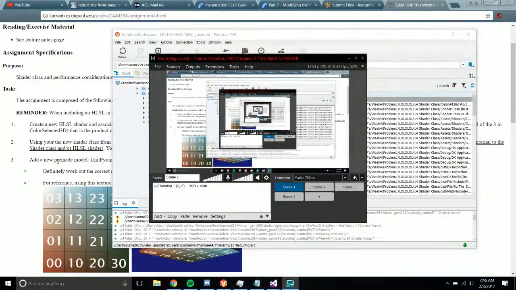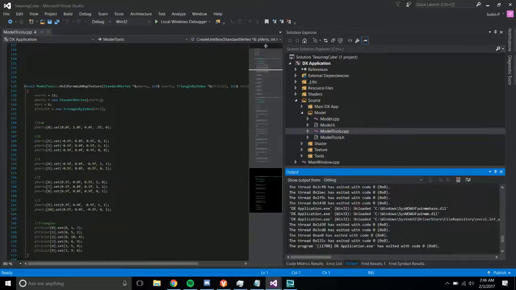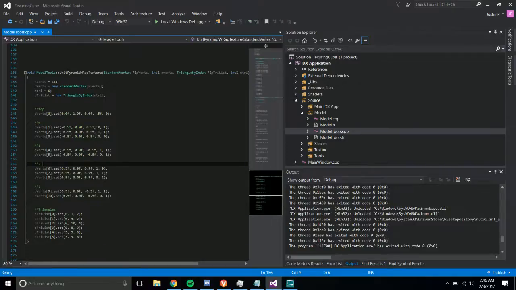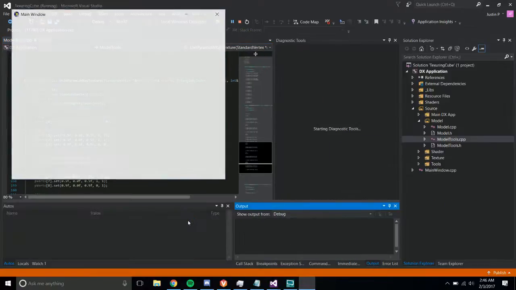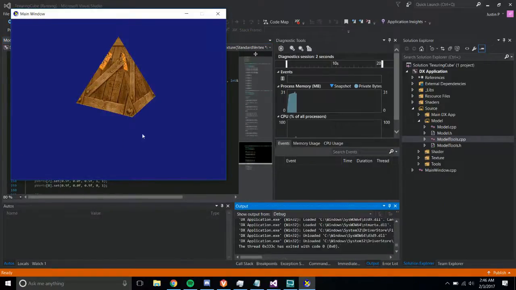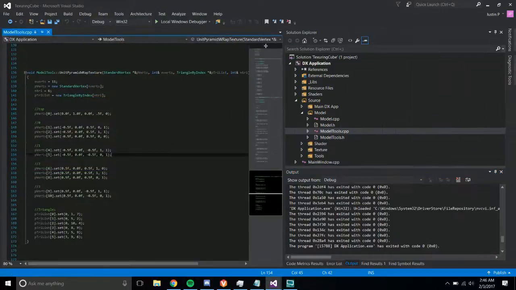The third question was asking to do the pyramid with the correct textures on it. So you can see the unit pyramid wrap textures all set up here. And then when I go ahead and run it, you can see I've got the proper pyramid right there, so that's cool.